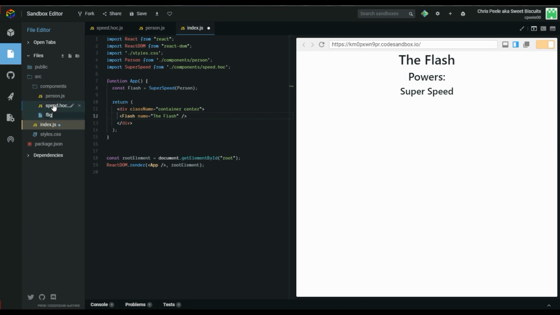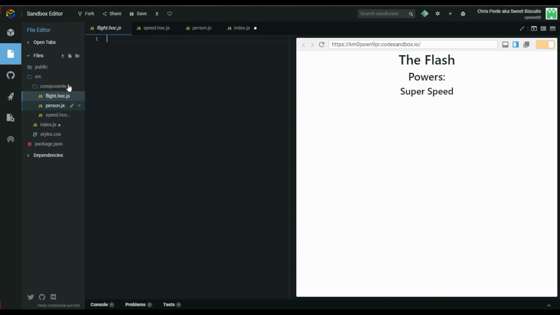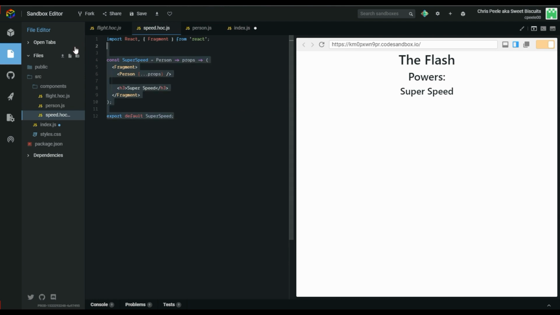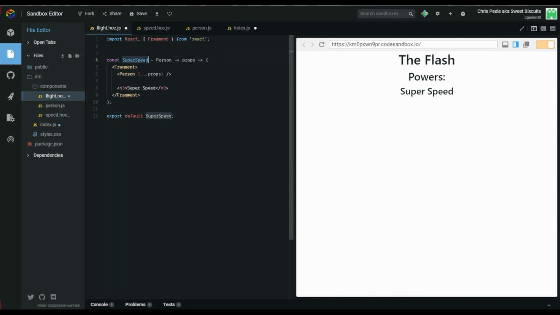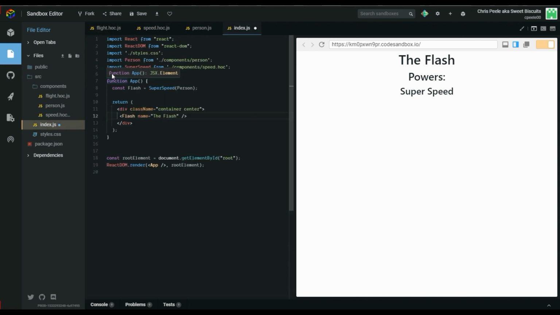Let's add flight. And we're going to copy and paste here, so you don't have to sit here and watch me type the whole time. Flight. Okay, so just like before, we're going to pass in a person. We're going to spit out a flight, and we're going to export that back out. So let's go back here. Let's bring it in.